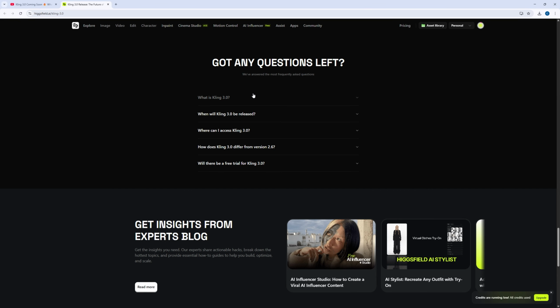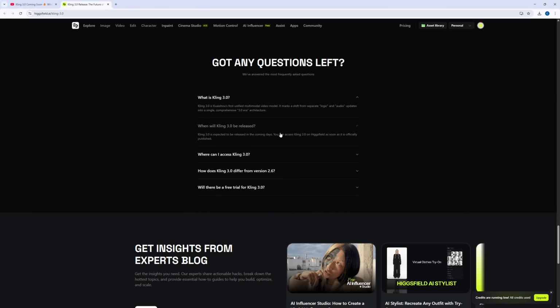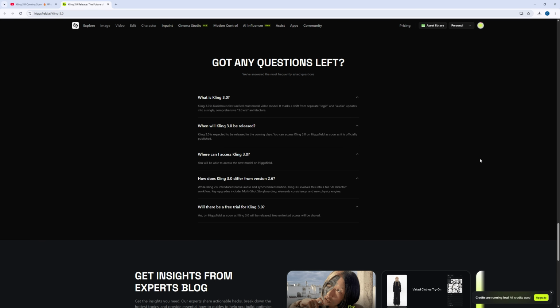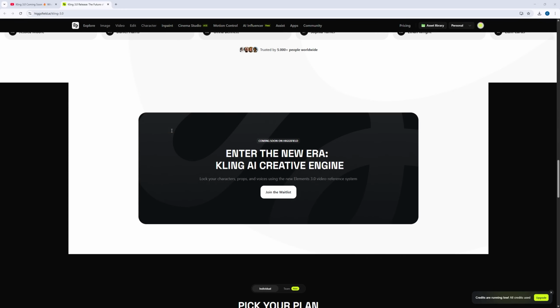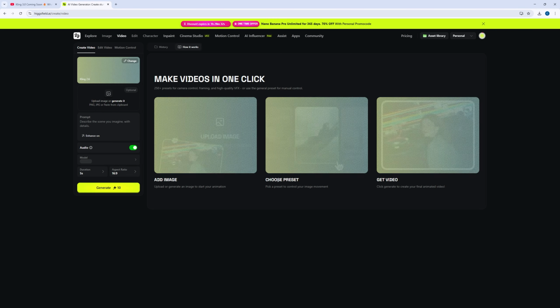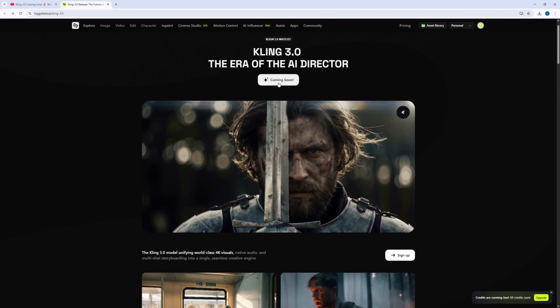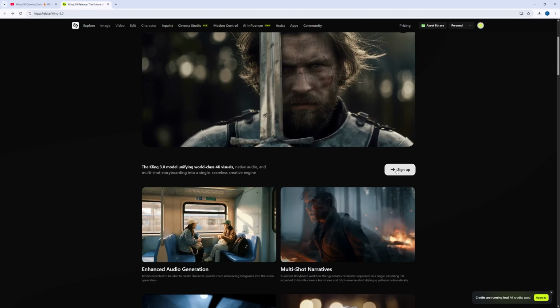Kling 3.0 is Kuaishou's first unified multimodal model, from separate updates to full AI director workflow, expected in the coming days on Higgsfield. Join the waitlist, sign up to get early access. This page is pure hype for what's coming, super exciting for creators. If you like it, join the waitlist from the page.